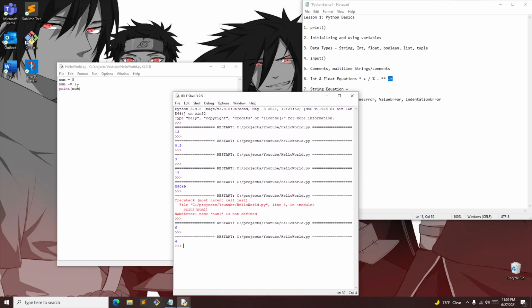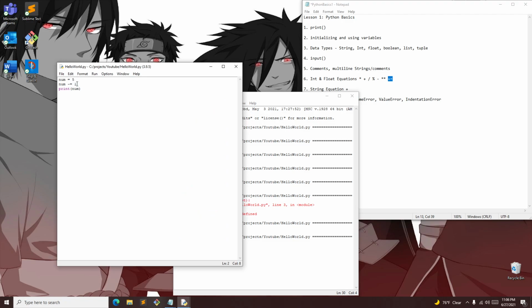So basically it's like an accumulator, and the best way I can describe this is it's literally the same thing as typing num equals num, whatever sign you pick, plus whatever number you want to accumulate it by. So if you want to accumulate it by 1, which is very normal, because when you're creating loops in the future, one of the things you're going to learn is while loops, that's going to teach you how to accumulate it, right?